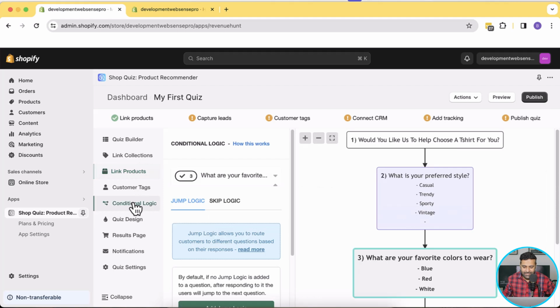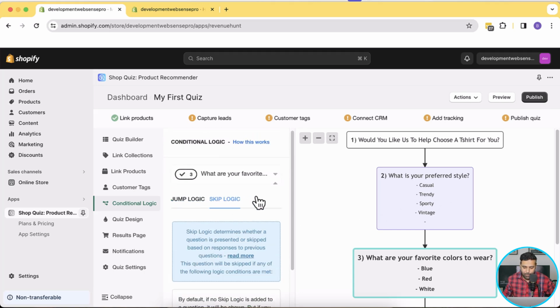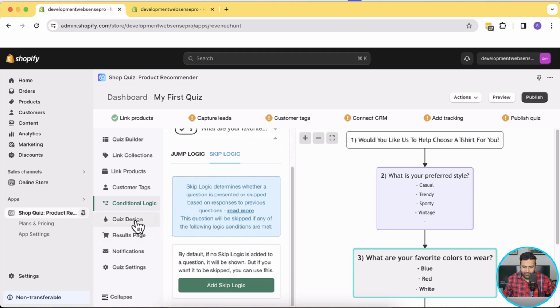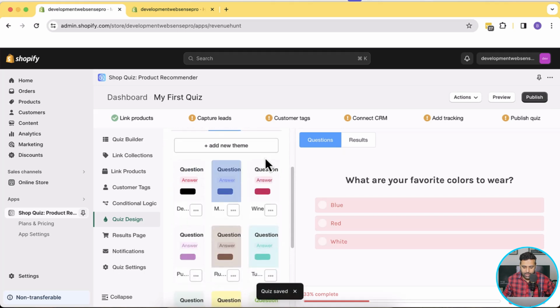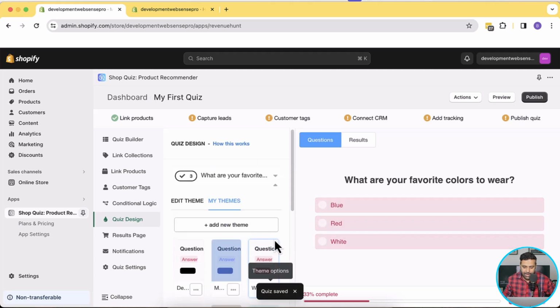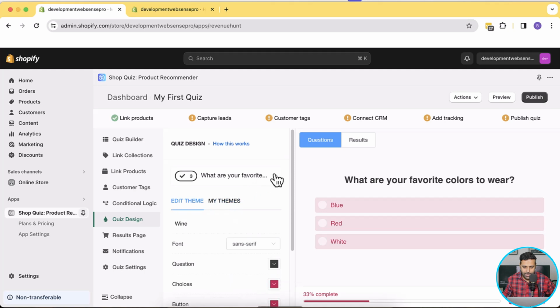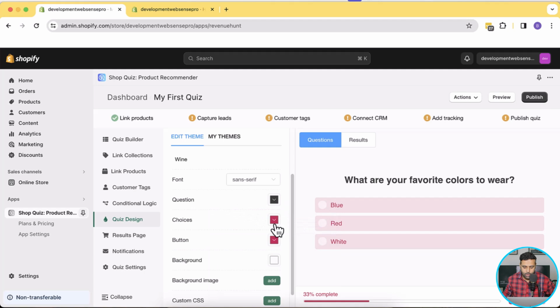So we have conditional logic as well. If we want to skip any of the questions if someone selects a specific answer, we can do that. So there's a jump logic and skip logic, and we have a design option as well. I have selected this theme here. As you can see, the red color theme which I have selected is going to show in these colors. I can also add custom colors by clicking on this edit theme here. So I can simply select which color to choose on question, on choices, and on buttons.